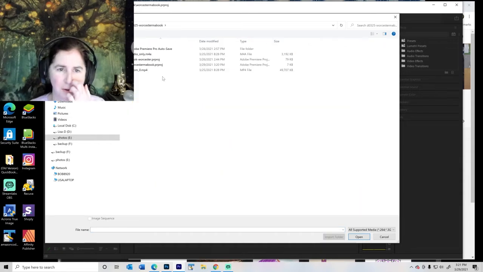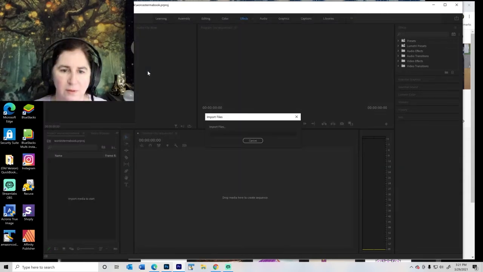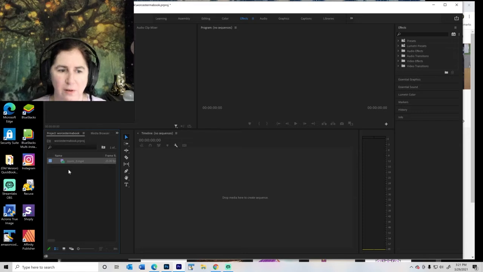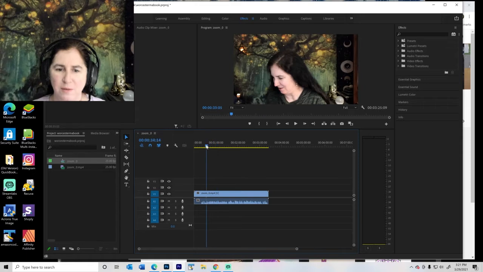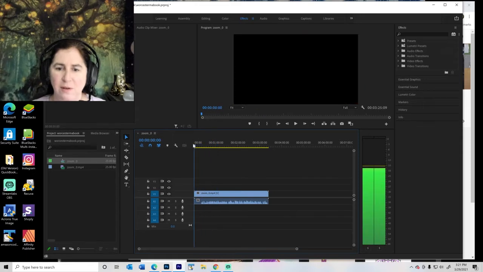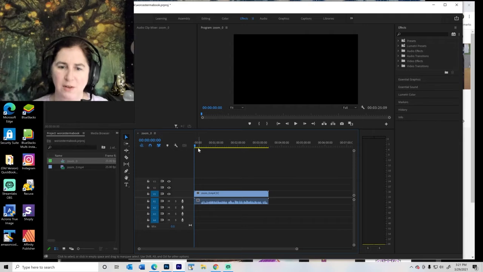Yeah, so I did this in Zoom. So I've got the Zoom file. I'm going to drag it on the timeline. And again, you don't have to follow these particular steps depending on what video editing software you're using, but I'm just showing you the steps that I go through.